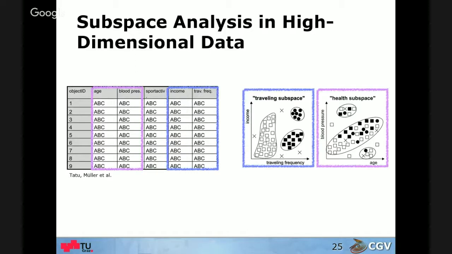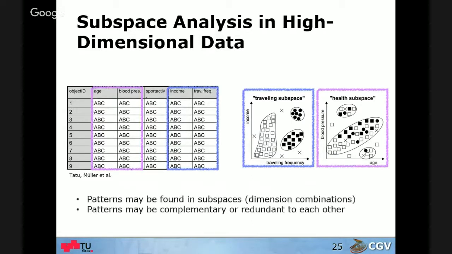For example, we may find a grouping in the traveling subspace. Maybe we find 3 clusters in the traveling subspace, and we find another 3 clusters in the health subspace, which may or may not be similar to each other. They may have the same members, they may have intermixed members. Both of these findings could be relevant, but there may be several of such patterns, and how can we support the user in searching for subsets of data that make sense, that can be interpreted? This is a challenging question in general for high-dimensional data analysis and high-dimensional data visualization.